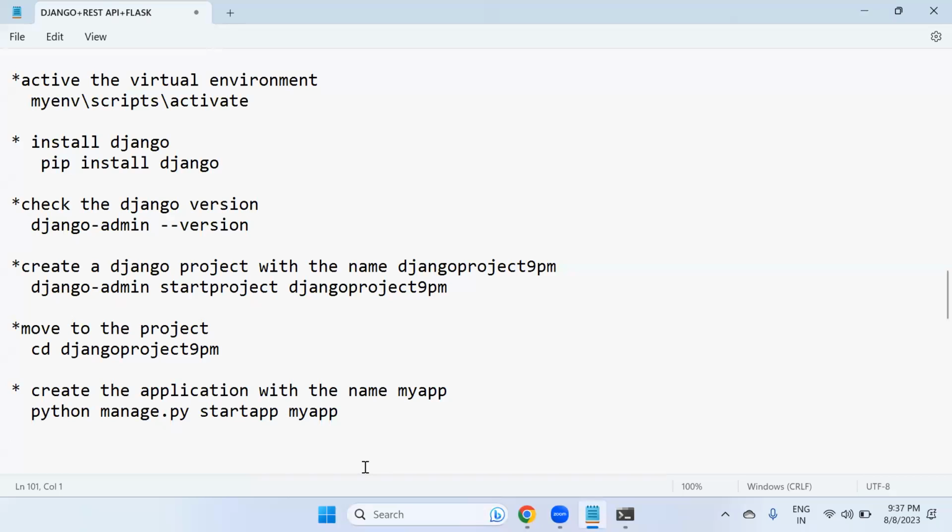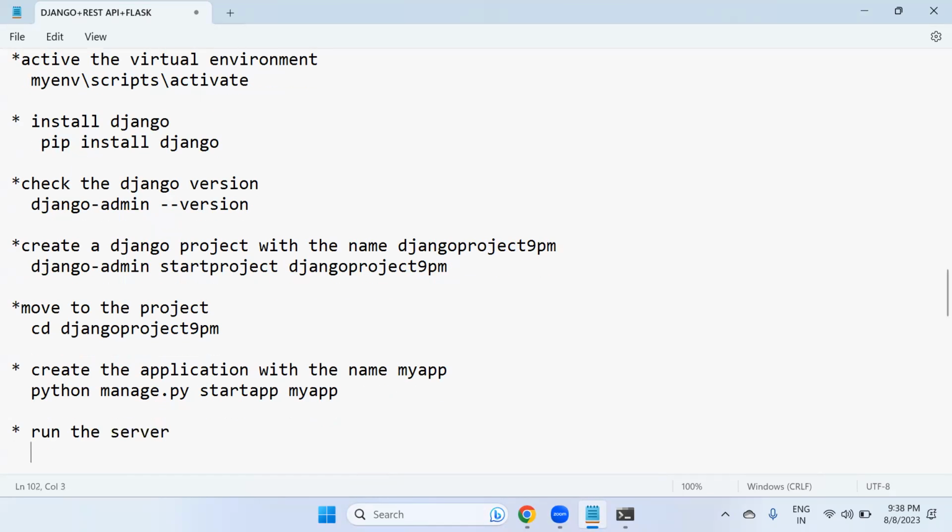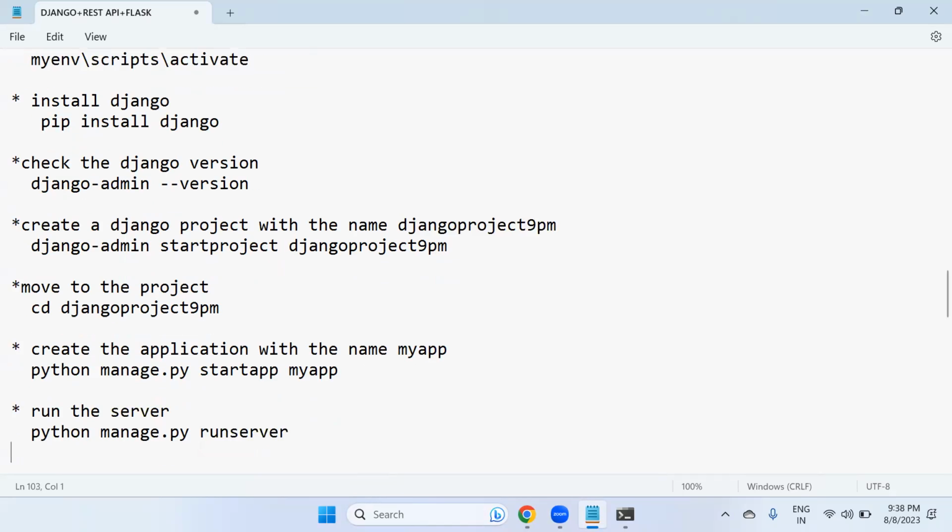Once you are done with the project and application, the next step is the final step: run the server. Yes, we have to finally check whether your project is running successfully or not. How to run the server? It's simple. This is the standard command from now onwards: Python space manage.py runserver. This is the final step.